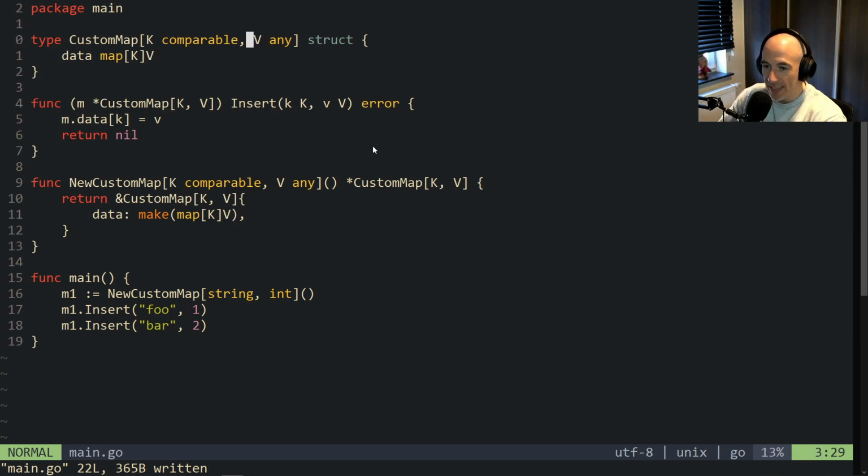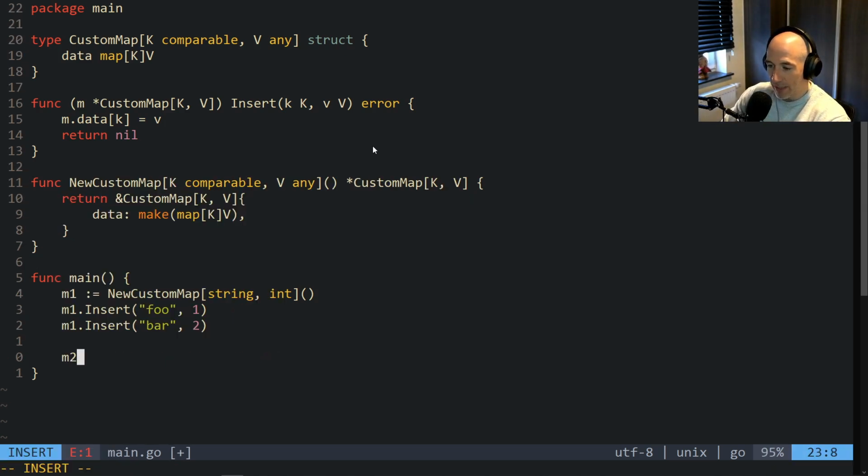You could see these things here, K and V. That's basically these variables here. And you could specify much more values, right? That's something you can infer, right? So we could also say M2 is going to be a new custom map. And that's going to be a custom map of, for example, a map of integers to floats. 64, so that can be perfectly fine.